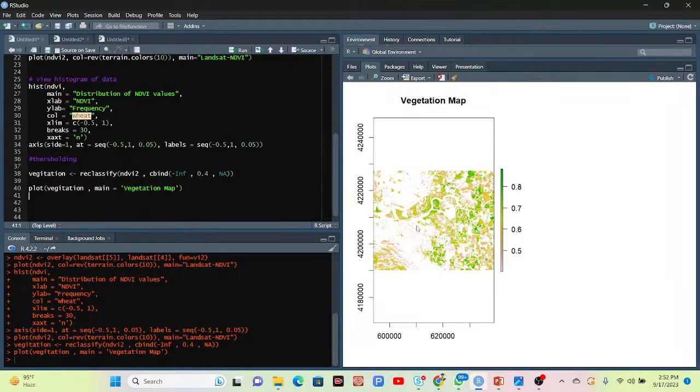And other pixels, can I ask you? Yes, please. This vegetation function, does it include NA or not include NA? Yes, does this include NA or no? No.